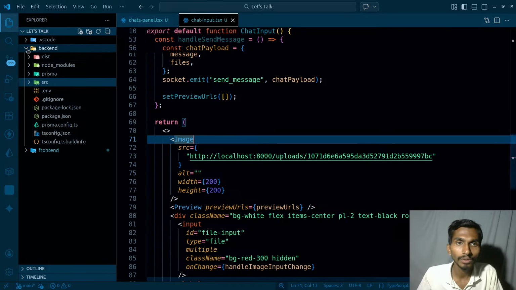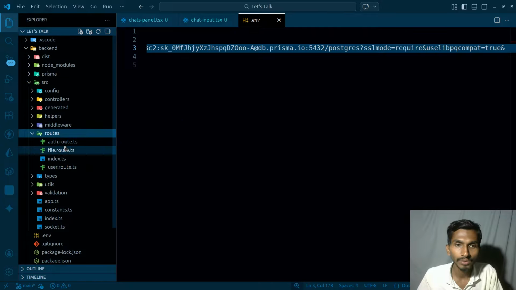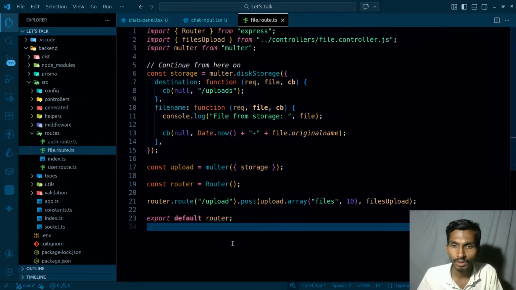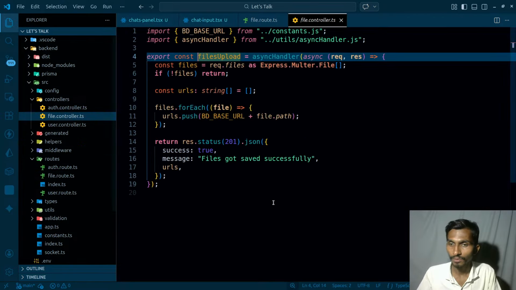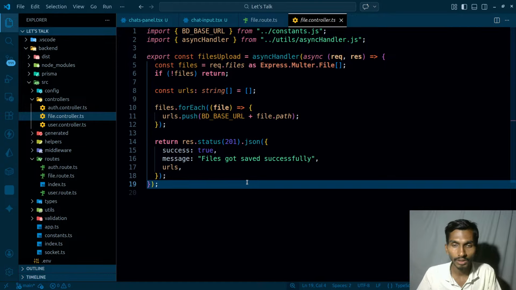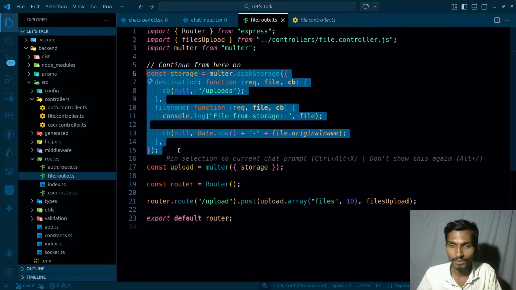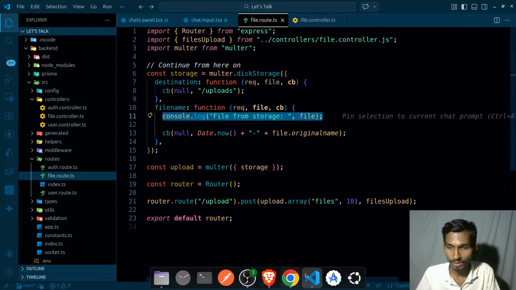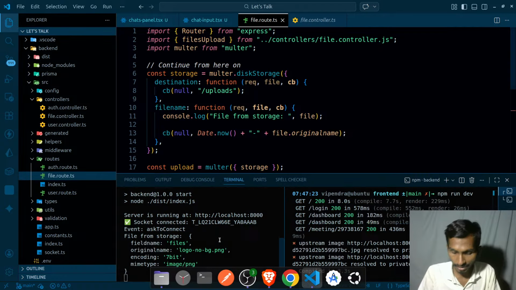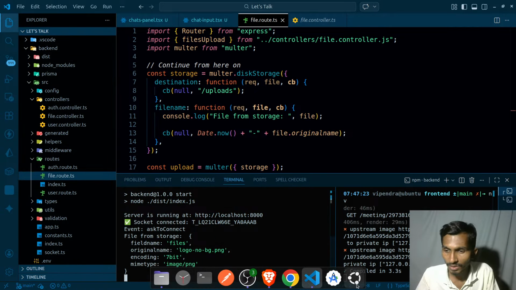And why is this not being saved? File from storage, going back to the backend, source, and inside the routes, this is gonna be the file route.ts. I think this should be the one. And over here inside file upload, do I have any log? Nope, I don't really have any log as such. So the log that I have, that is this one. So this particular middleware runs, and when this particular middleware runs, the console file from storage, and what all do I get from there? I should be able to check. And over here I'm just simply getting these things.